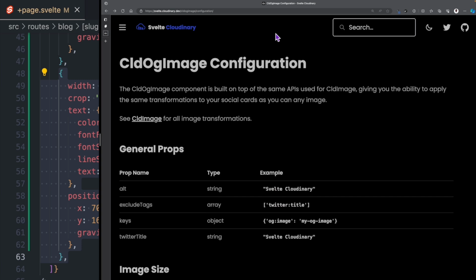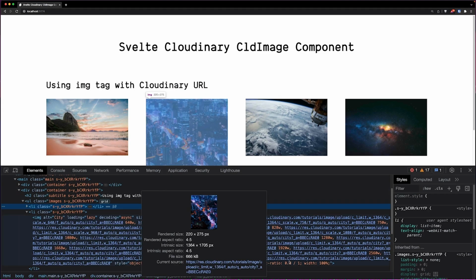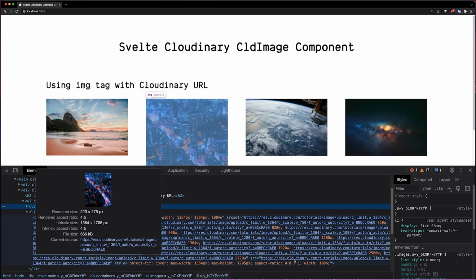Next up, we want to ensure that when users click these links and land on our website, it loads as fast as it can. So we'll be seeing how to use the Svelte Cloudinary SDK to optimize the images on our website.